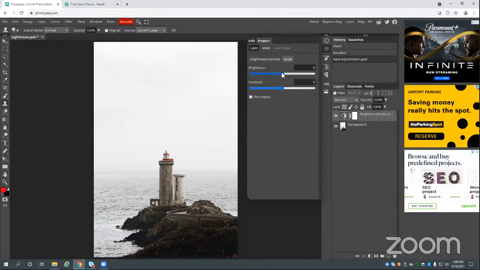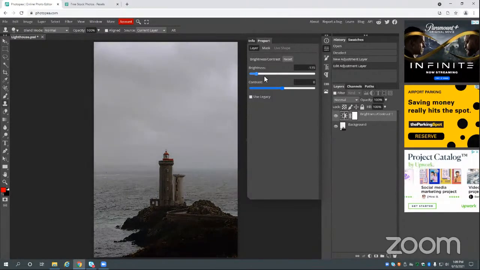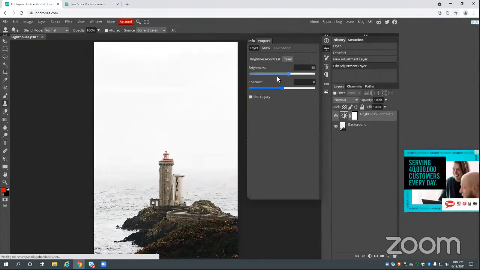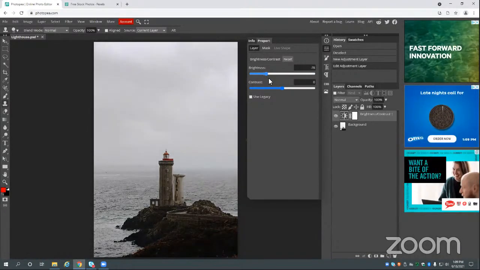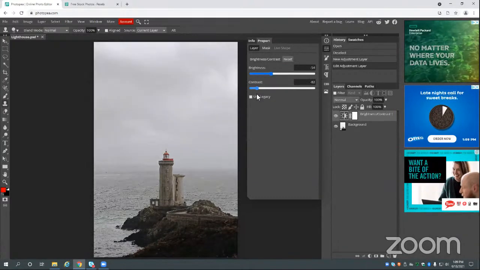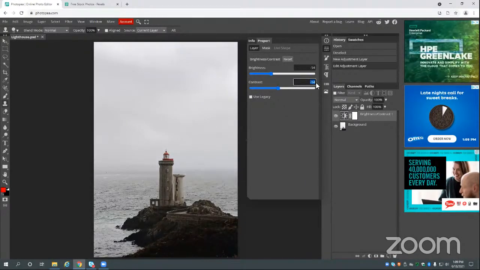So with this properties panel, you can click and drag this little blue bar down or up to change the brightness of the photo. So I'm going to drag it down just a little bit. You can also adjust the contrast. And you can change the number directly by highlighting this text and typing in a number. So if I wanted to reset that to 0, I can do that. I'm going to drag that back down just a little bit.